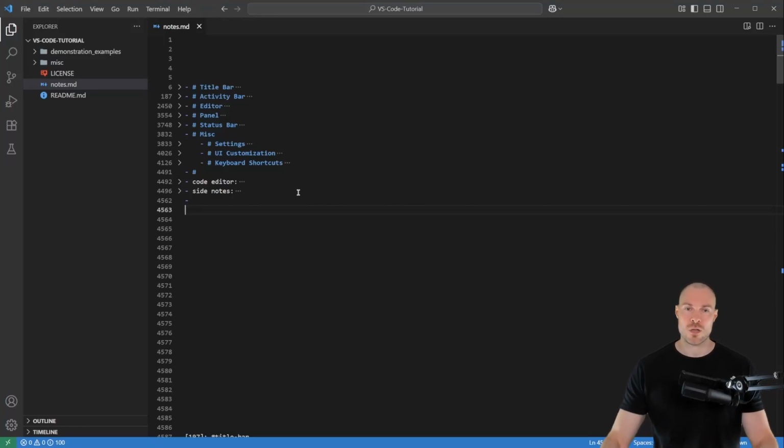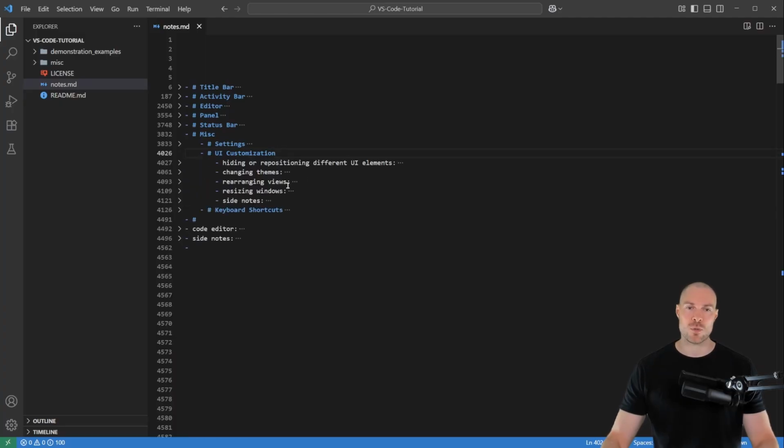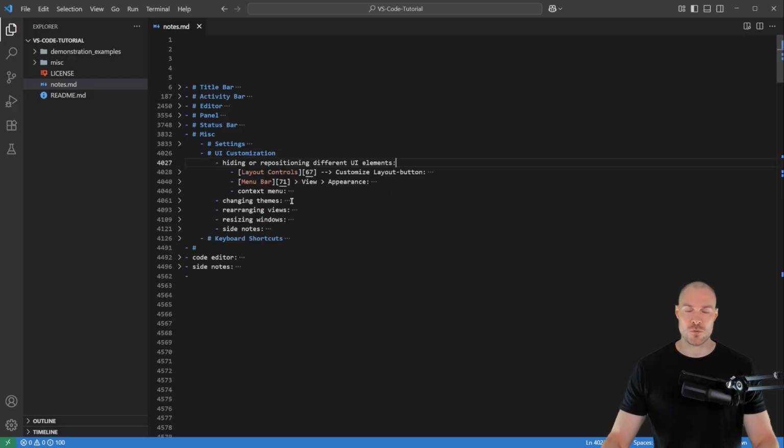And in this video we're going to go over my notes for the UI customizations in VS Code. And the first note is about hiding or repositioning different UI elements. And you can do that in different ways. The first one is via the layout controls and then the customize layout button.